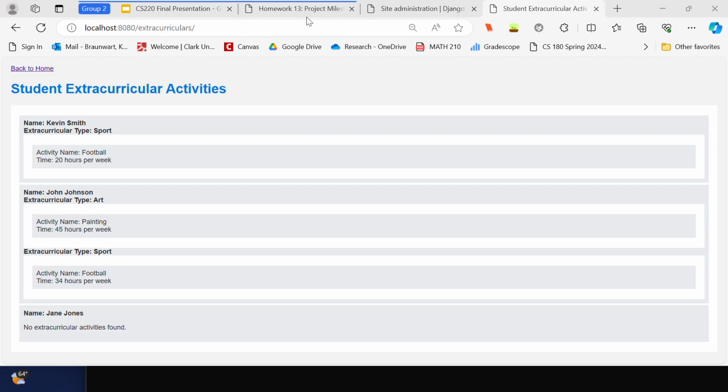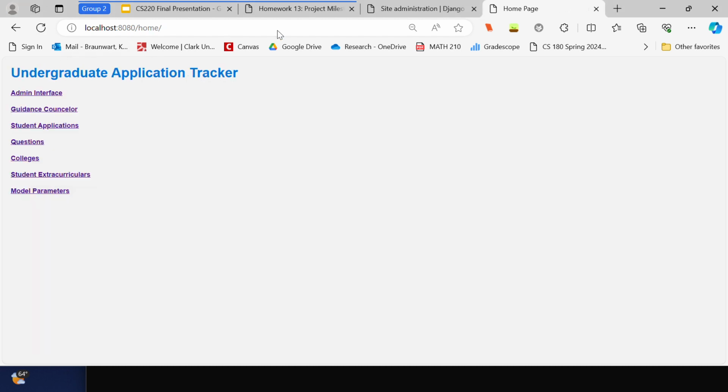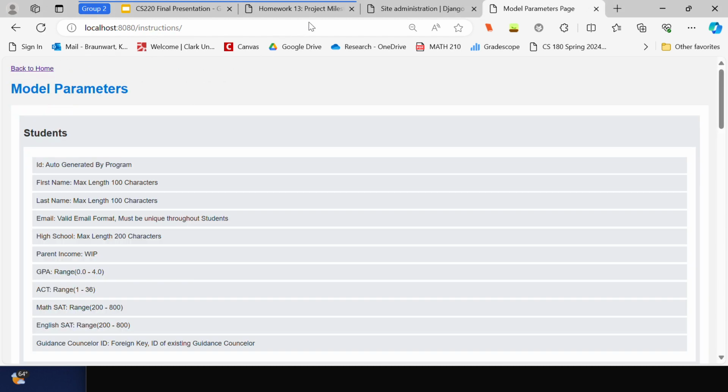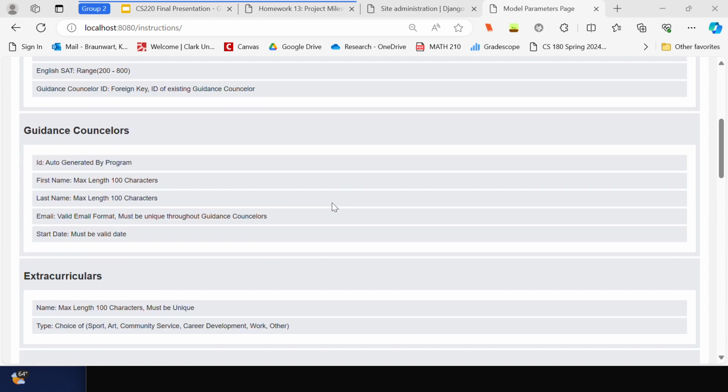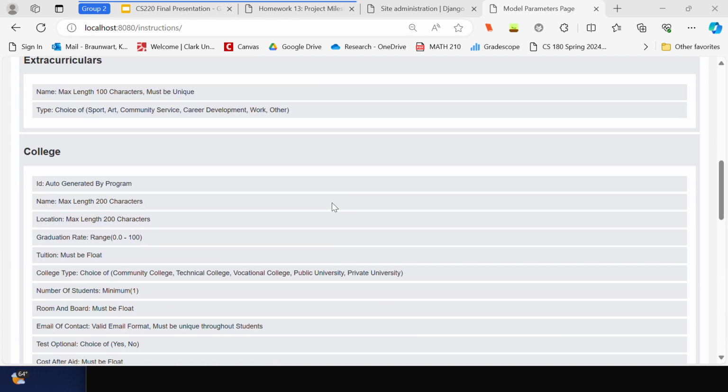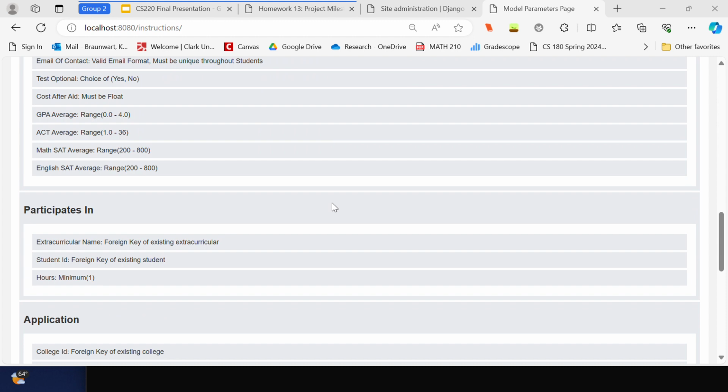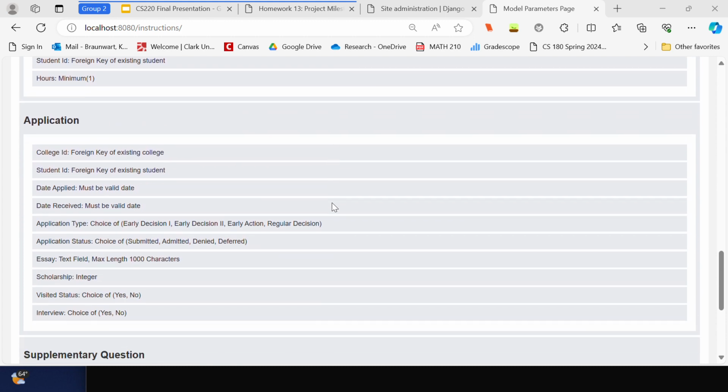So this is our extracurricular page, and it shows each student and the types of extracurriculars they participate in, and each extracurricular within that type, as well as the hours per week they do it for. This is our model parameters page. It just shows each entity and the values that we expect when you are creating one, just so you can create one correctly. We have ranges and choices and stuff like that.